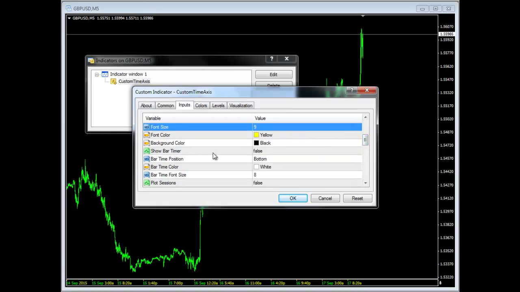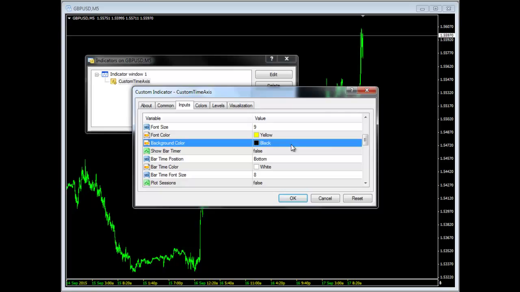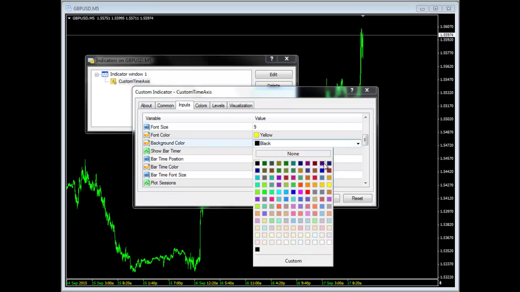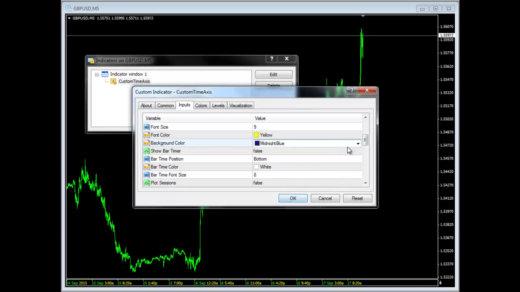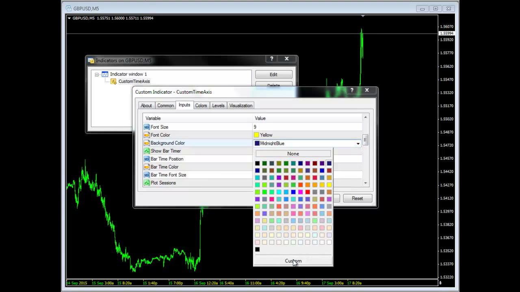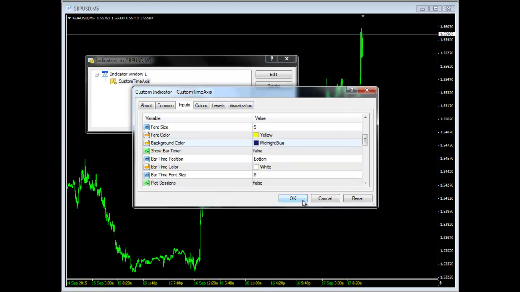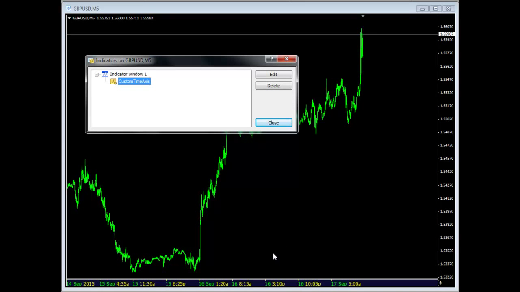Okay, show bar timer. Now actually, I didn't want to jump ahead. Background color. Sorry, I did jump ahead there a little bit on you. Background color. That just changes the color of the panel or the pane, the indicator pane, where the custom time axis is. So let's say we want to change that to a different color as well. This is where you do that. Now I'm going to go to actually a dark blue here, and there we go. That'll show up in place of the black background.